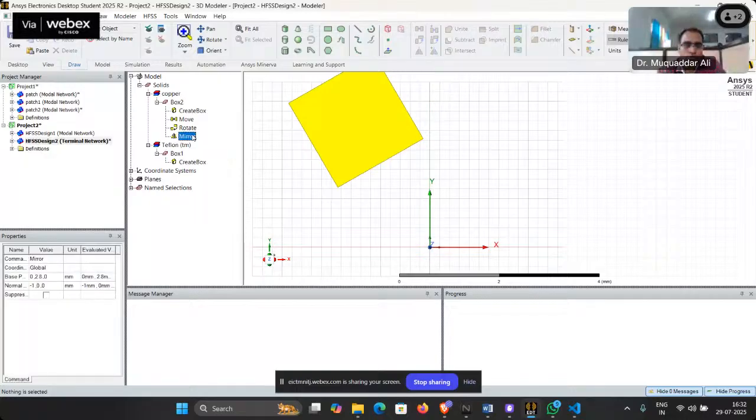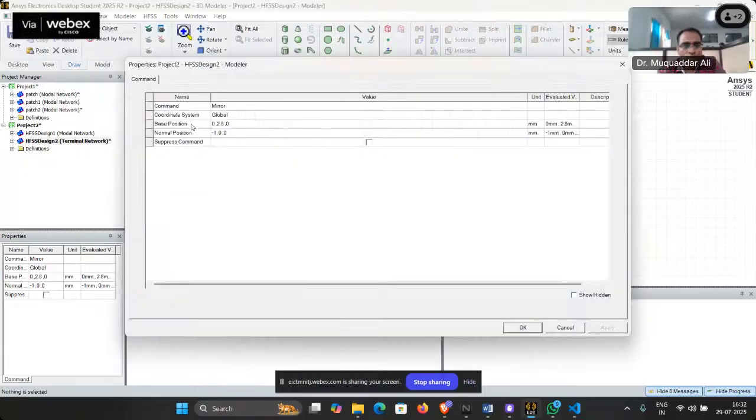Okay, so let us explore what are the options we have. The base position asks us to give a base position from which we are going to rotate, and then it is asking for a normal position.